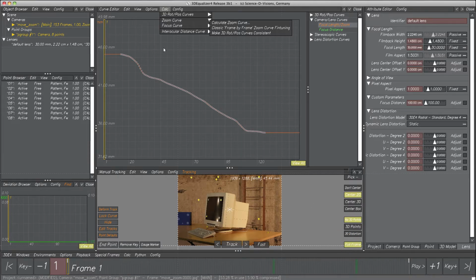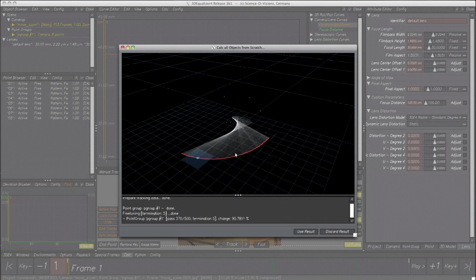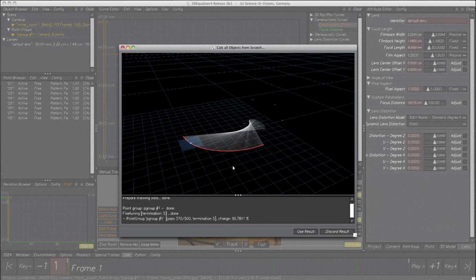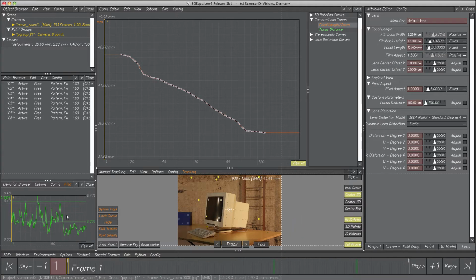As we see, the zoom curve changed a lot since the calculation from scratch and definitely looks more similar to the zooming in the shot than before. Let's check the project to actually see if our zoom curve works for the shot. Camera path and 3D point position seem to be reconstructed correctly so far. The project's deviation is, as expected, pretty good.